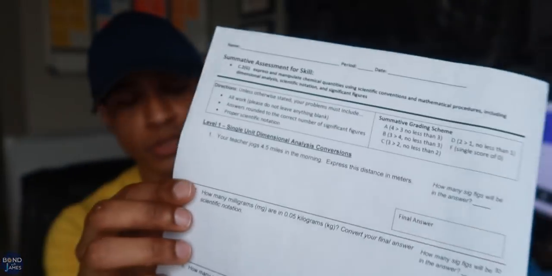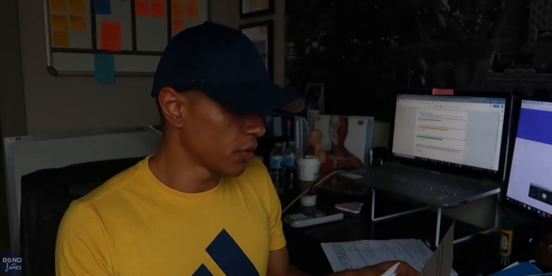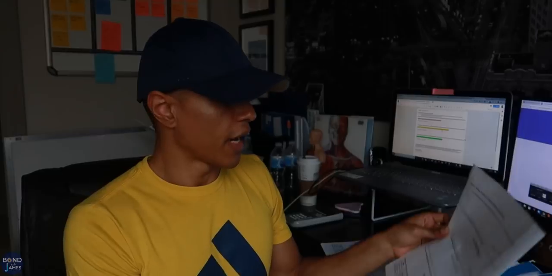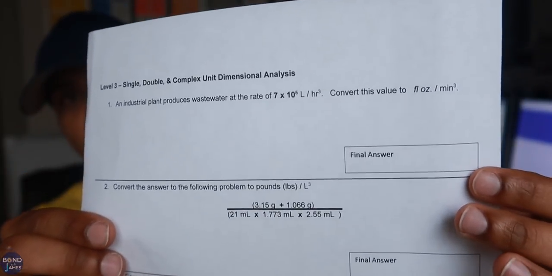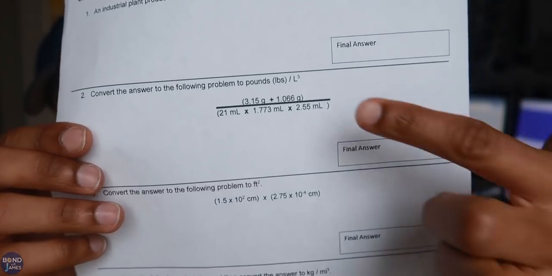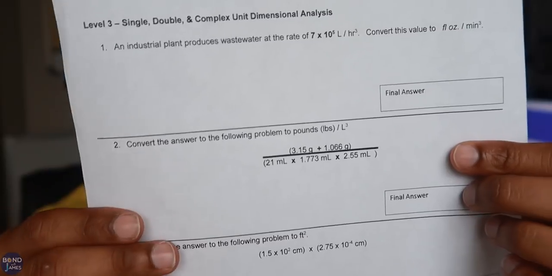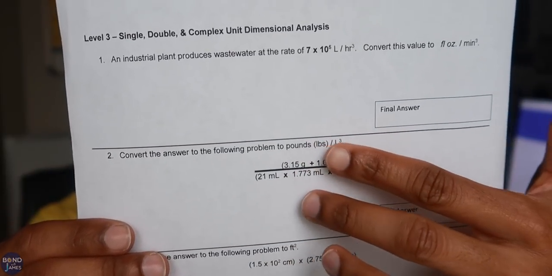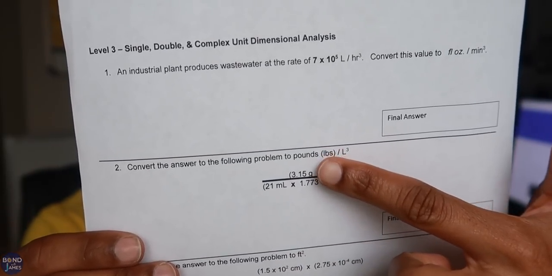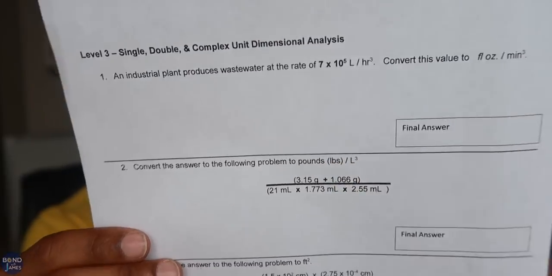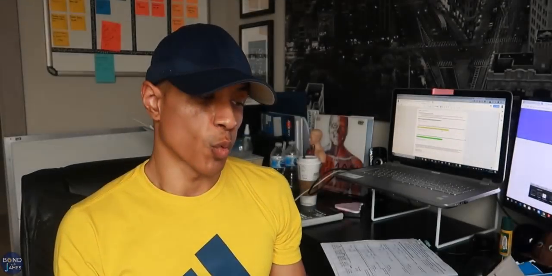So what I did was I broke it up into 3 levels. Level 1 was single unit conversions. Level 2 was double and complex. And then level 3 was one where I combined complex and double unit conversions, and then I had a problem like this where they had to solve it using the significant figure rules, and then they had to take their answer and convert it. So in this case, they had to convert it to pounds per liter cubed. So that one required a little bit more work. However, a student can still get a score of 3.